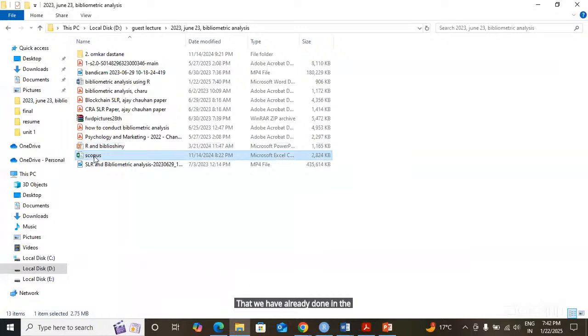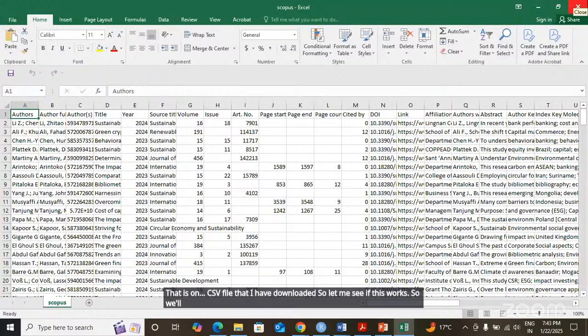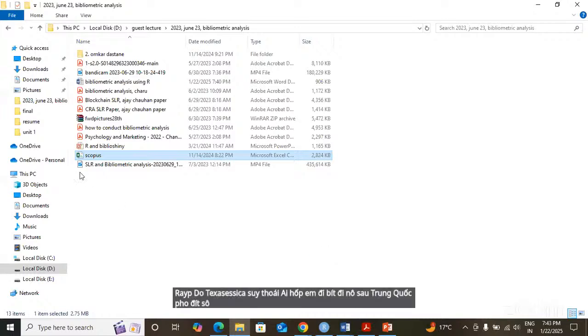So this is one of my files, a CSV file that I have downloaded. Let me see if this works. So we'll work with this. Otherwise, I will download a new one, right? So this is the CSV file. I hope everybody knows how to work with this. So let me put it.